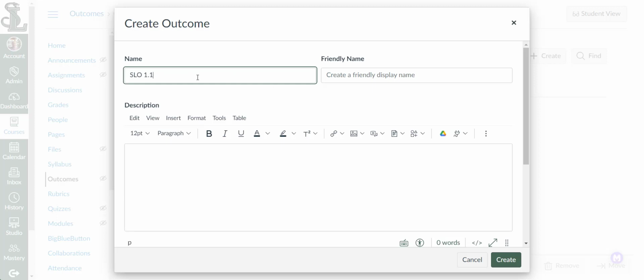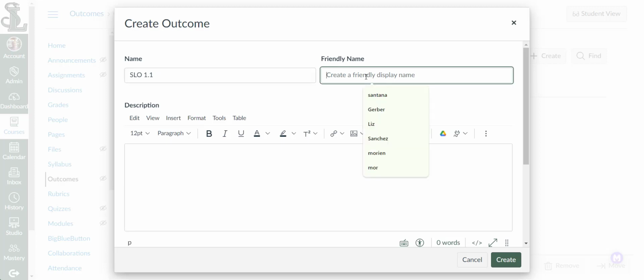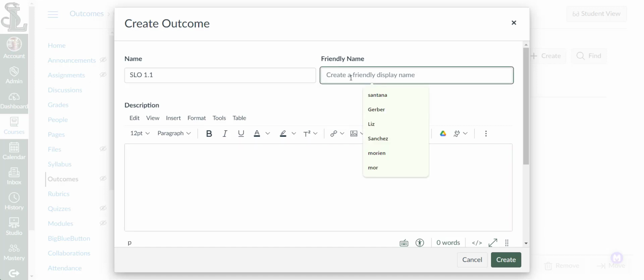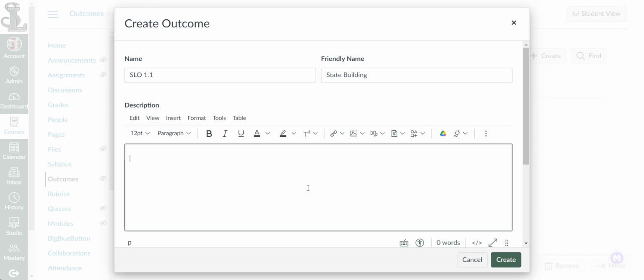Now, that's not a really student-friendly name, and students probably aren't going to really understand what SLO 1.1 is. So over here, you can create a student-friendly name. And so in this case, I'm going to put in that this would be about state building. Pretty simple. So it's just a student-friendly identifier. Under the description, this is where you're going to put your I can statement.